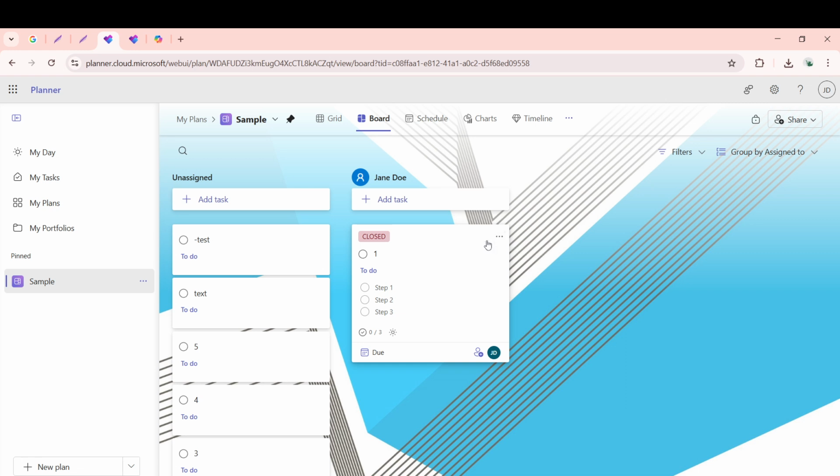Inside the Task Details pane, focus on the three small dots symbolizing the More Options menu. Click on this, and you'll see an option that says Copy Link to Task. Selecting this option copies the specific link to that task, and you are now ready to paste it into another task's details.